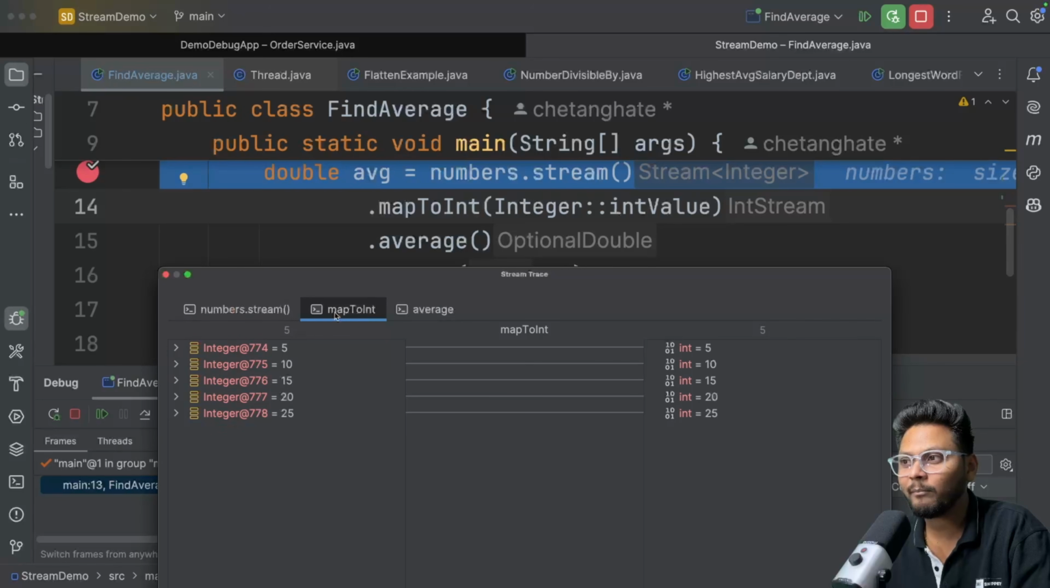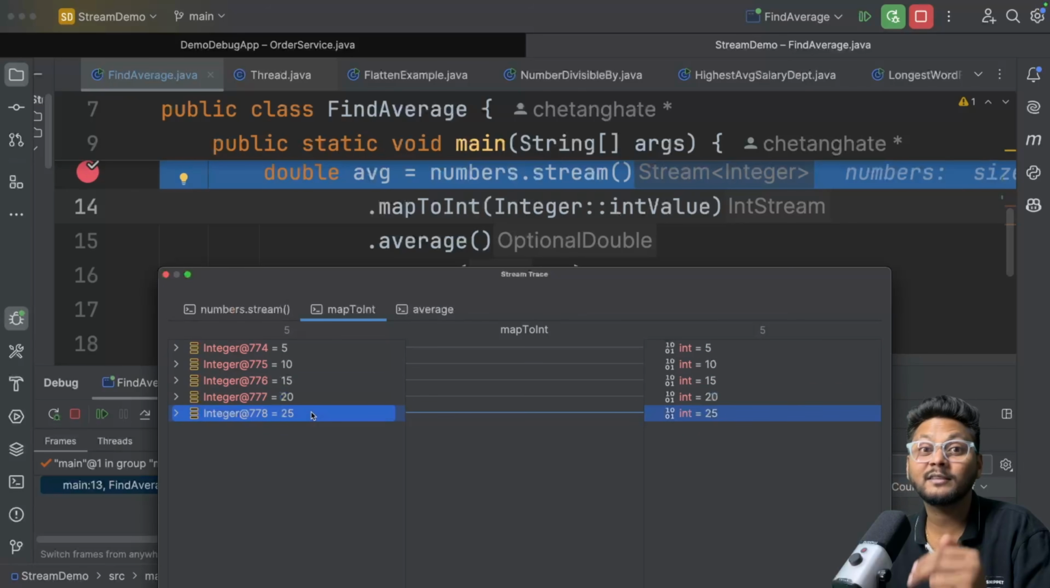After that, what do we have? We have mapToInt. That means for each number, it is mapping to the respective int. You can just go ahead and visualize it, right? What exactly is happening over here. So mapToInt is basically doing this, converting from this to this.